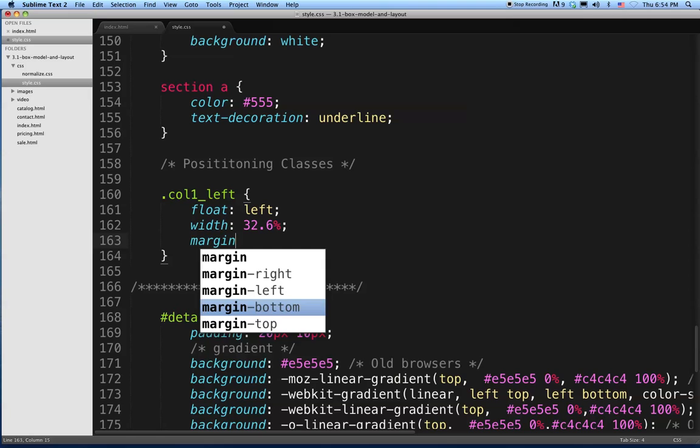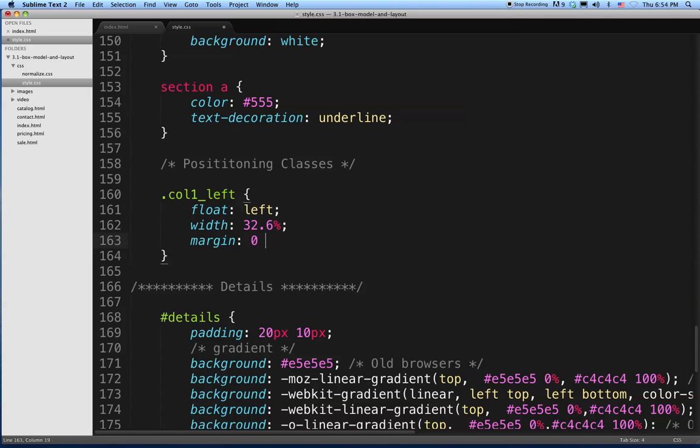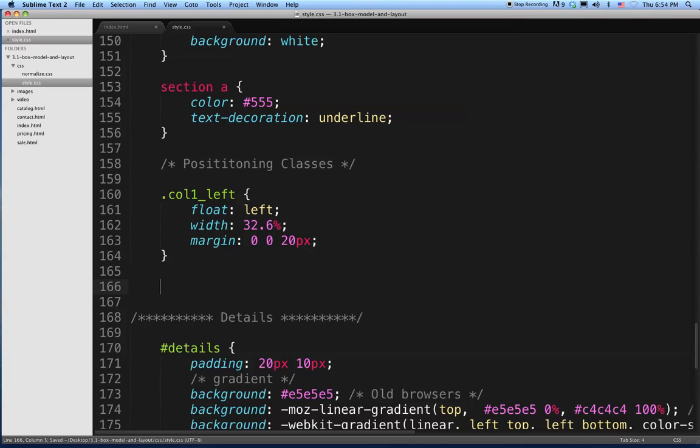And I think I'll also add a margin to it. We'll say that this guy has no margin on the top, no margin on the left and right, but he has 20 pixels of margin on the bottom, so that'll give a little bit of space below each of the sections that I apply this to.